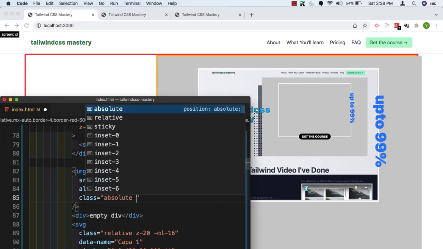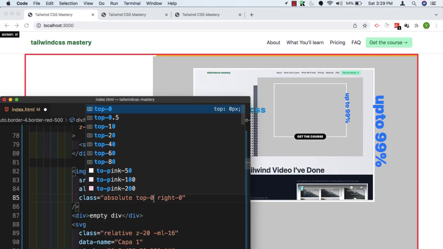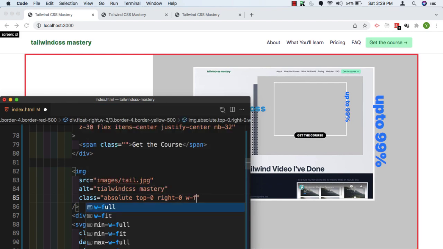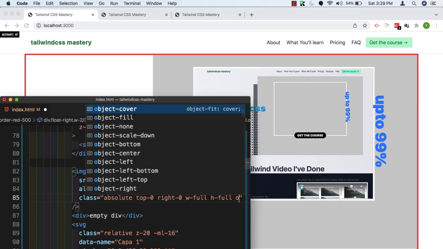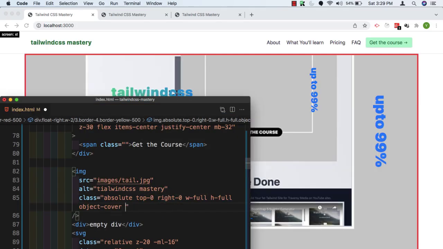Now what we can do, absolute, and then right we need 0, and let's save this. Okay, and from top we need 0. So it is touching this container. Now what else we need? We need width to be full, height to be full. Then we need object cover. Let's save this. Okay, it is covering the entire screen.